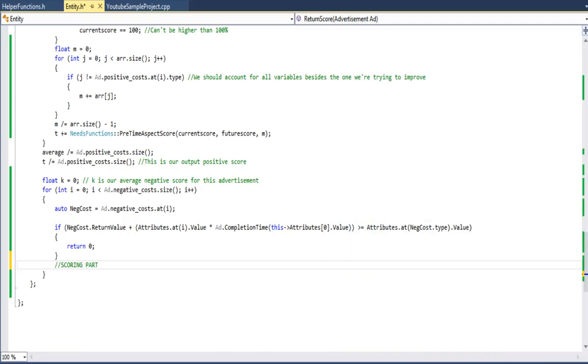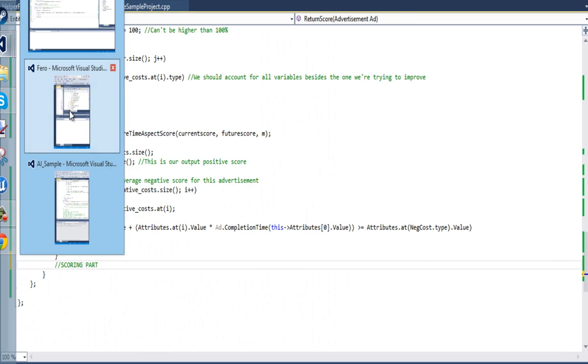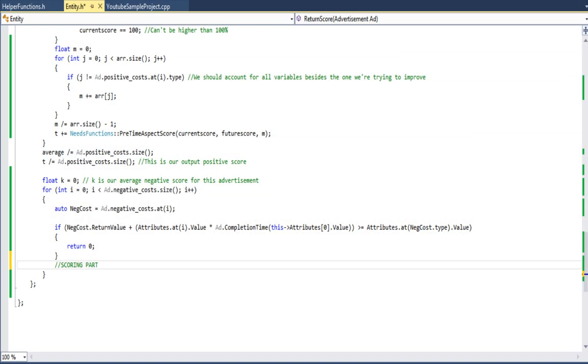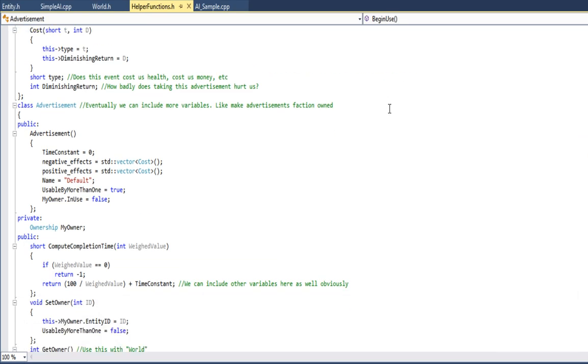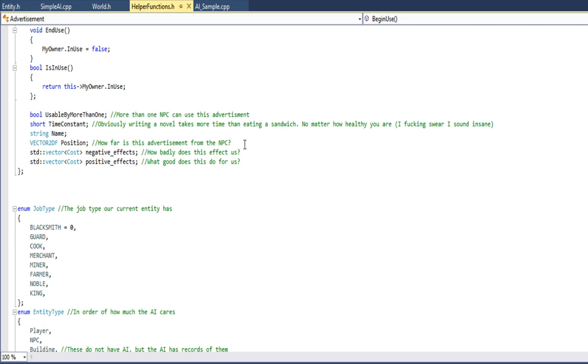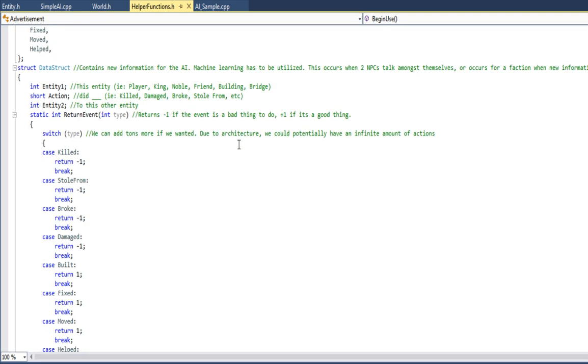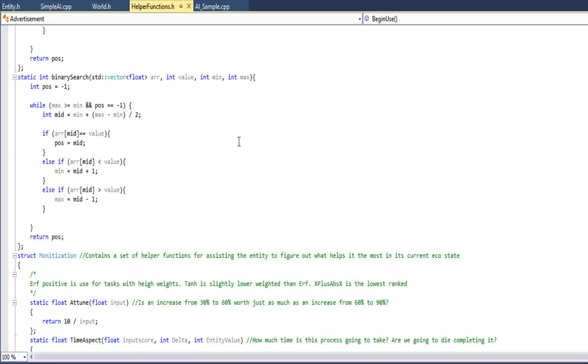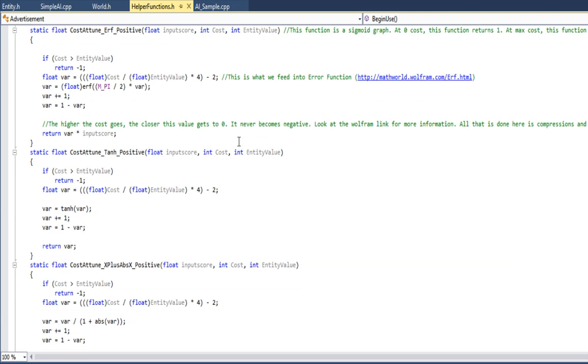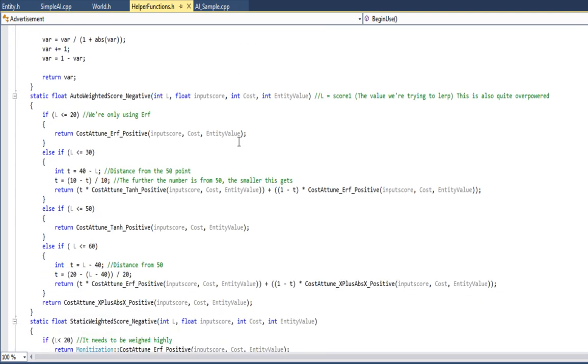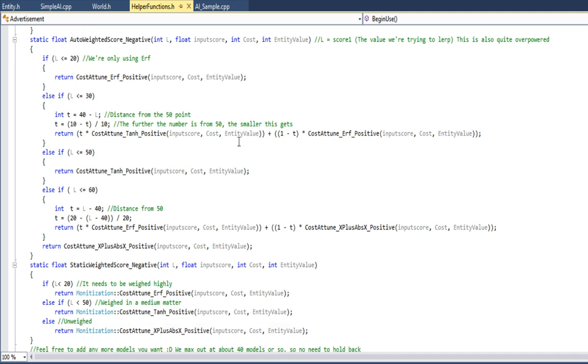It's just intuitive. Let me get my other project out. So I'm just going to show you the code first. There's really nothing in here that we won't be going over at this point. Alright, so for auto-weighted score, the L is our current score. So that's what we're trying to weight off of.